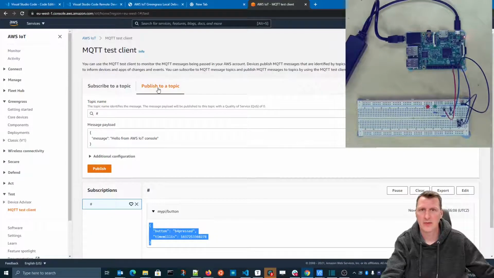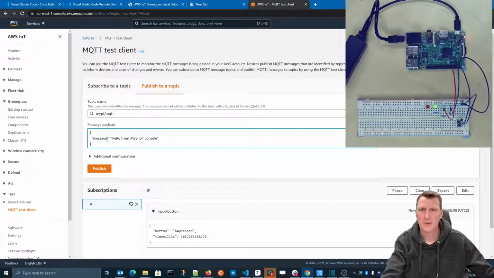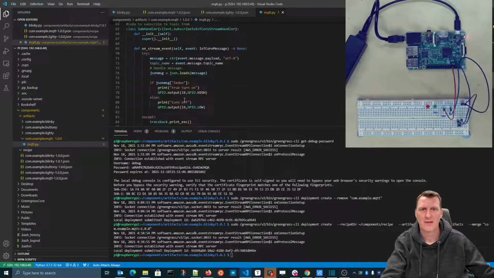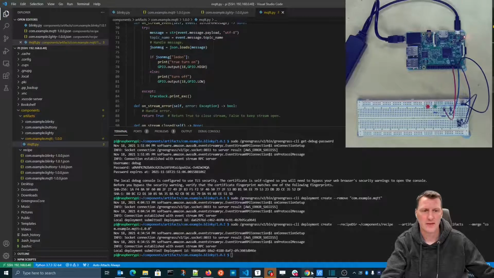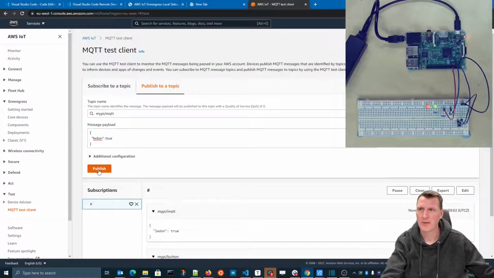So I can just copy that. And if we publish to a topic, we need to have this as, I can't remember what it was, let me just double check. LED on, okay. So if I paste in here true and publish that, you can see the red LED has come on. If I publish false, the red LED is going off.